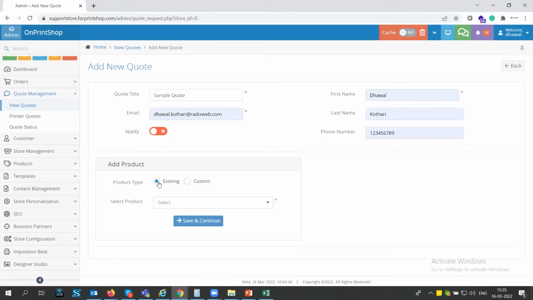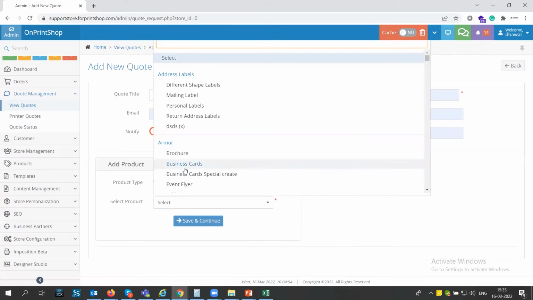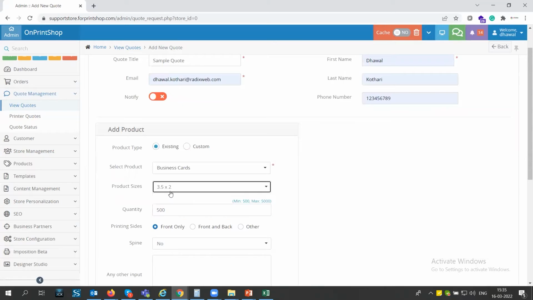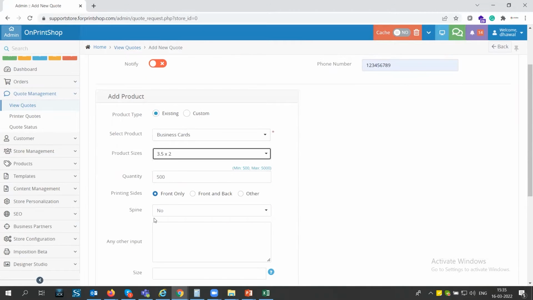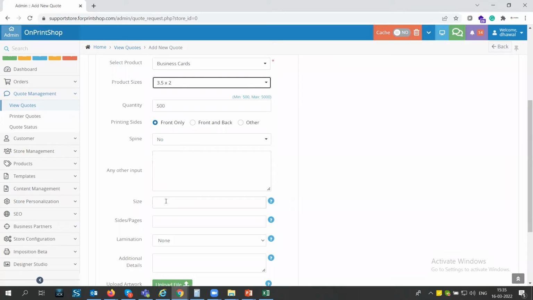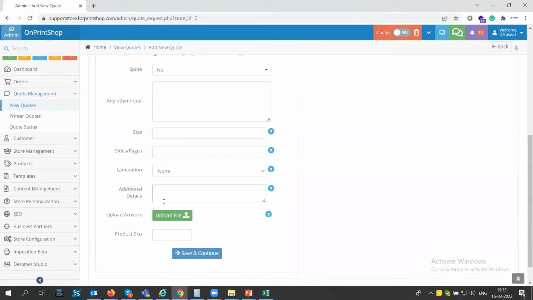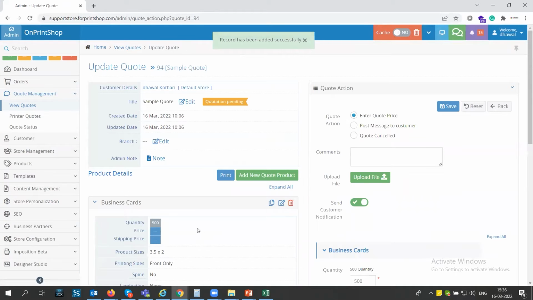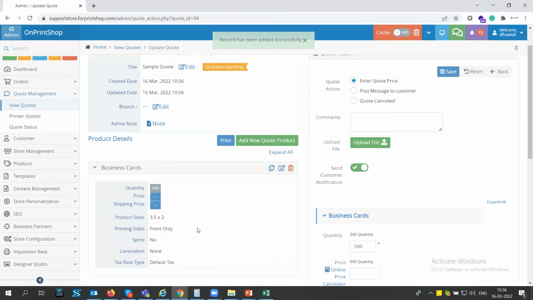Here, for example, we are taking existing product named as business card, and here we can see which size we need to take, quantities, then printing side front only, spine no, any other comment, size. So size we have already added. So all the details we can fill it over here and just click on save and continue. As we click save and continue, the quotation has been placed on behalf of customer.